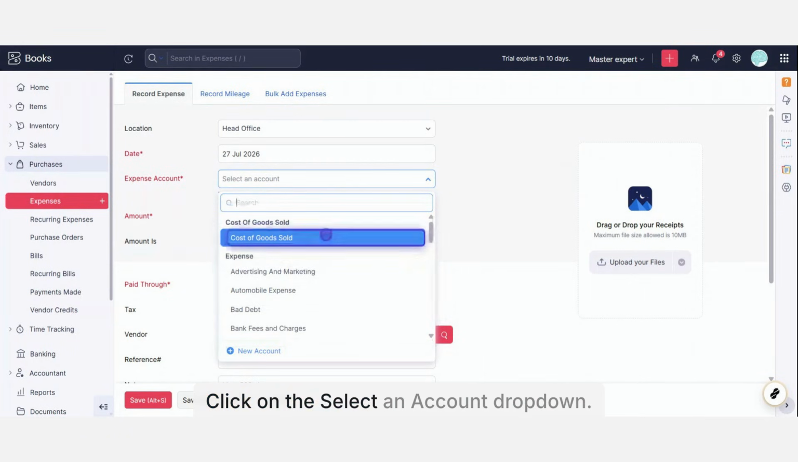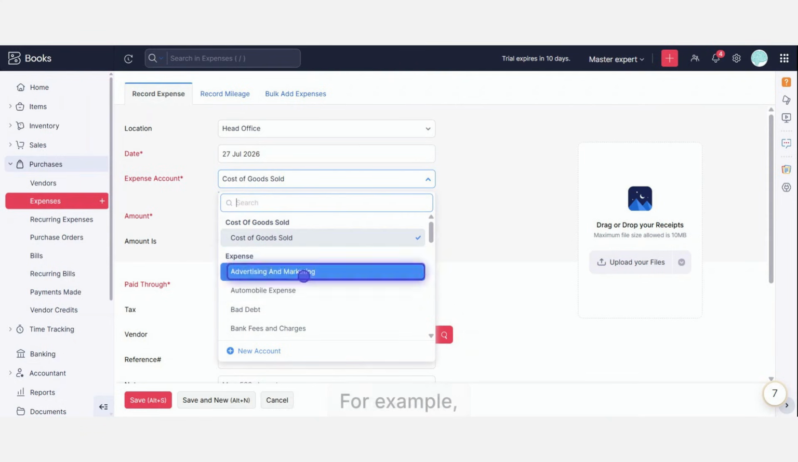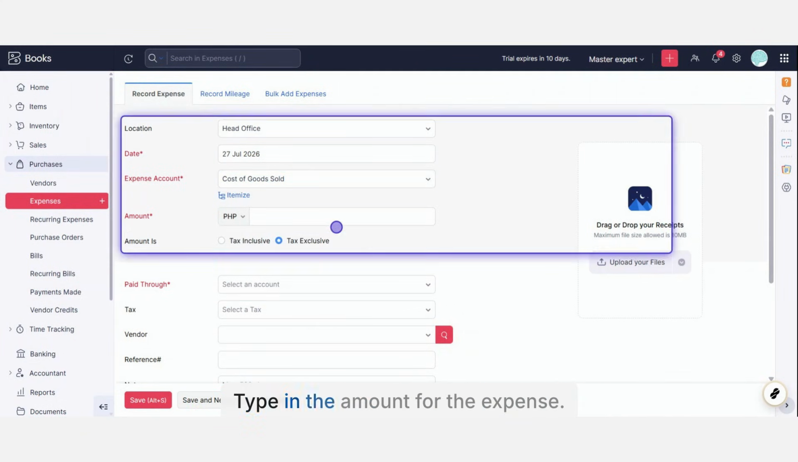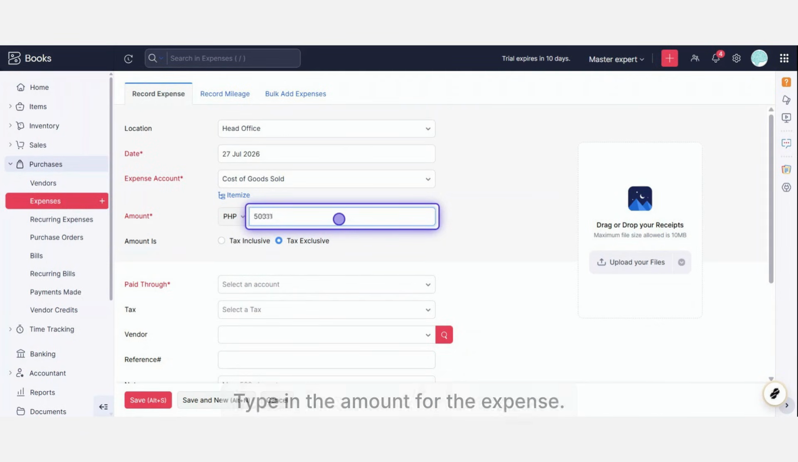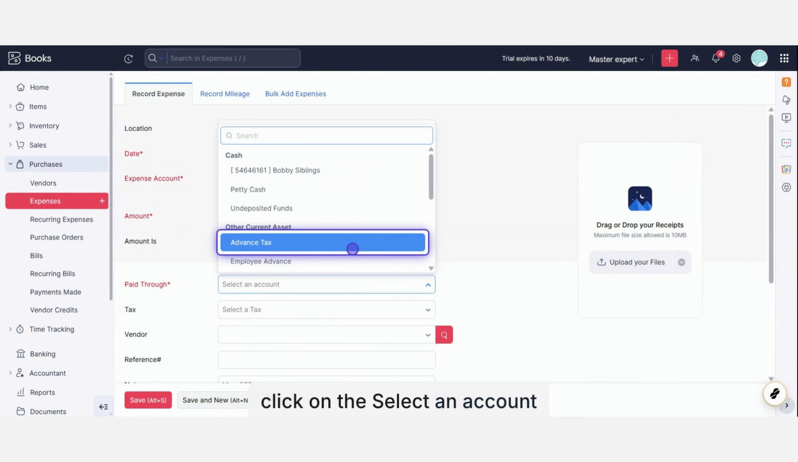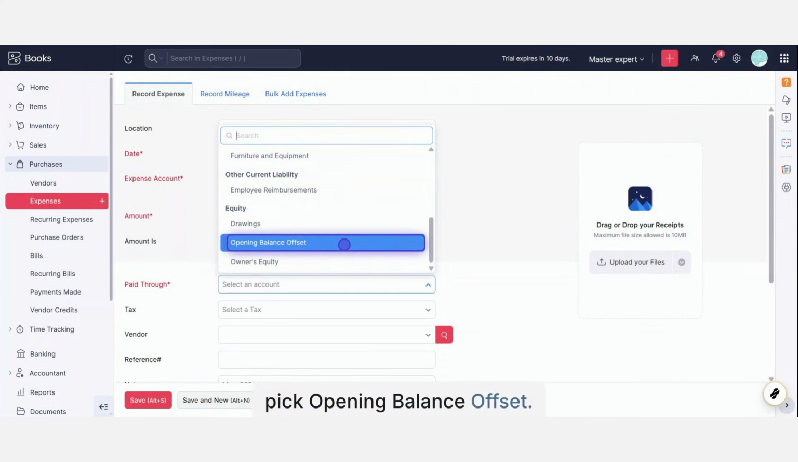Click on the Select an Account dropdown. For example, choose Automobile Expense from the list. Type in the amount for the expense. Now, click on the Select an Account for Paid Through. For example, pick Opening Balance Offset.